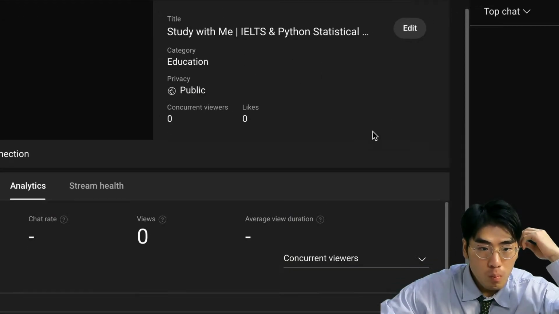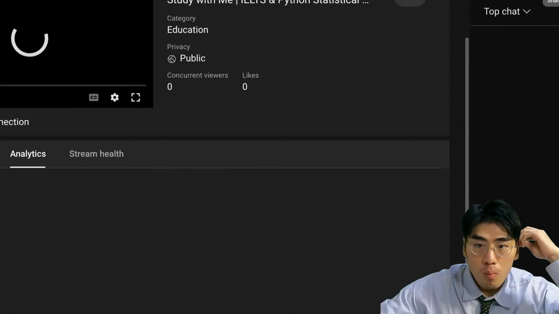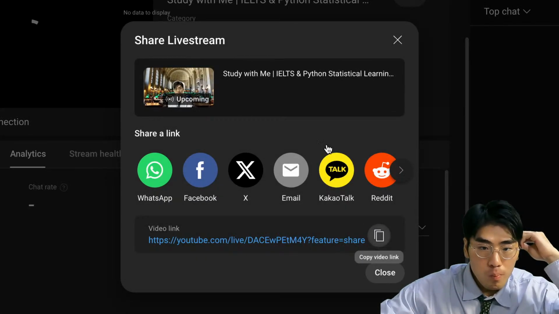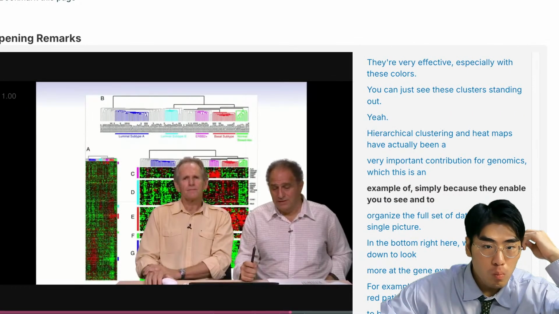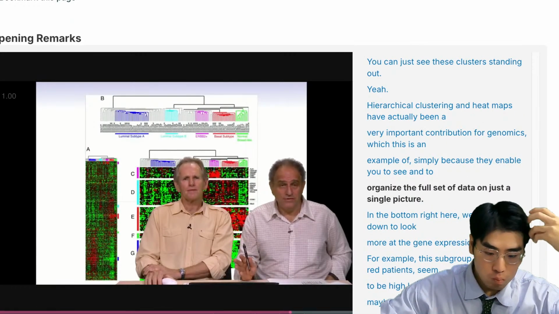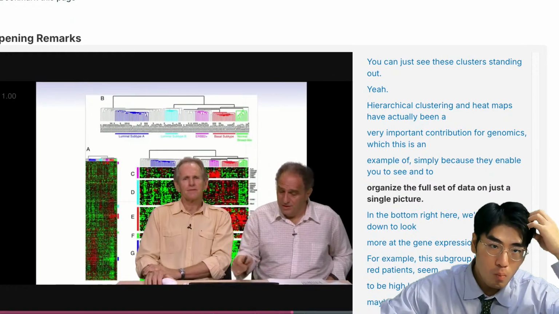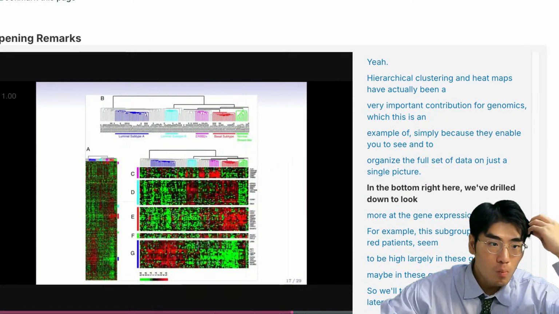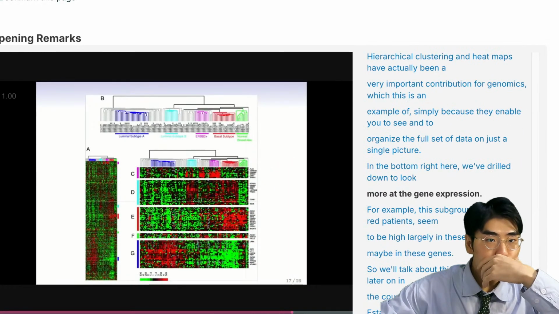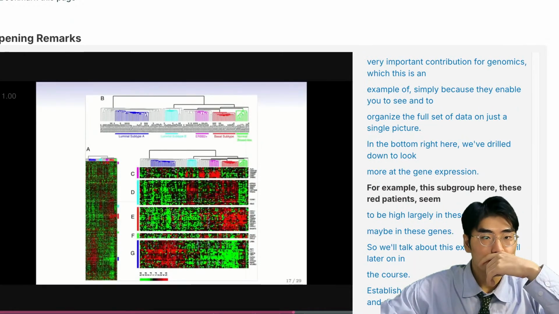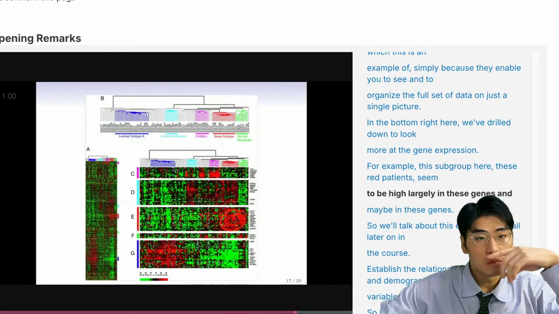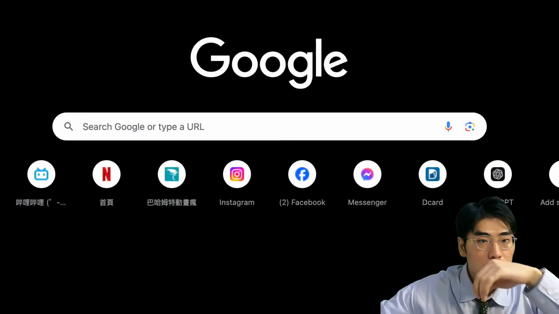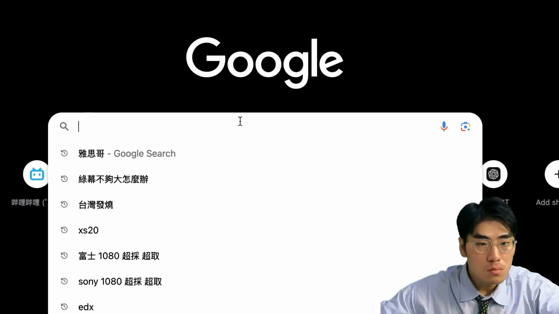It's very effective, especially with these colors. You can just see these clusters standing out. Yeah. Hierarchical clustering and heat maps actually have been a very important contribution for genomics, which this is an example of, simply because they enable you to see and to organize the full set of data in just a single picture. And the bottom right here is some more, we've drilled down to look more at the gene expression. Like, for example, this subgroup here, these red patients seem to be high largely in these genes and maybe in these genes. So we'll talk about this example in detail later on in the course.